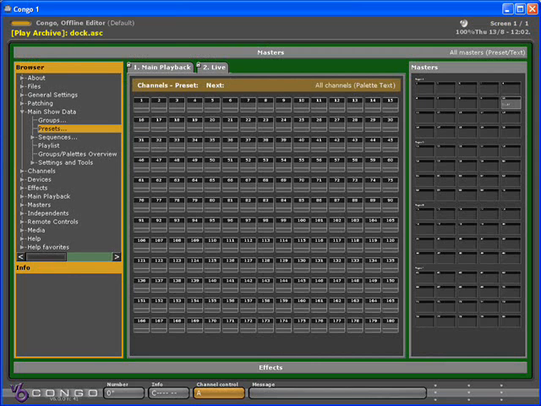Now I have 4 dock areas. I have masters in the right dock area. I have masters again in the top area, showing that I can repeat information in dock areas if I want to. I still have my browser and my effects dock.